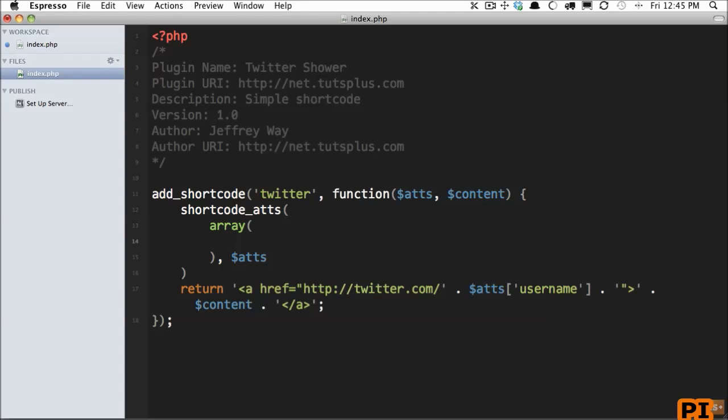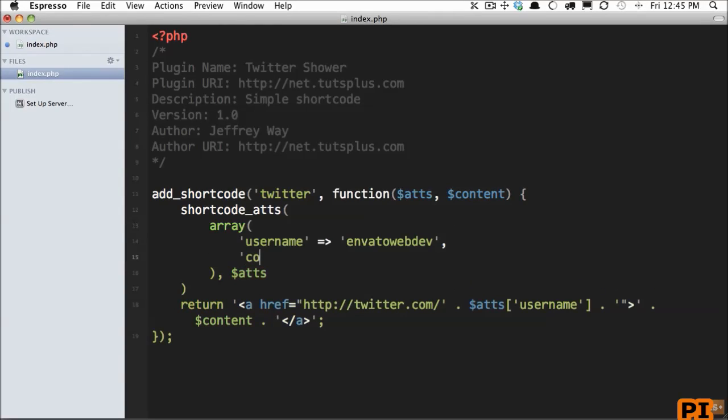The first one is going to be, and we don't have many, the first one will be username, and we're going to set the default to Envato WebDev. Now, while we don't have to do this, why don't we make things nice and clean, and we're going to set the next parameter equal to content. The reason we're doing this is because otherwise we would have to check whether content was empty or not. So we're going to group it into our shortcode attributes. And we'll say, if it's not empty, then return content. Otherwise, follow me on Twitter.